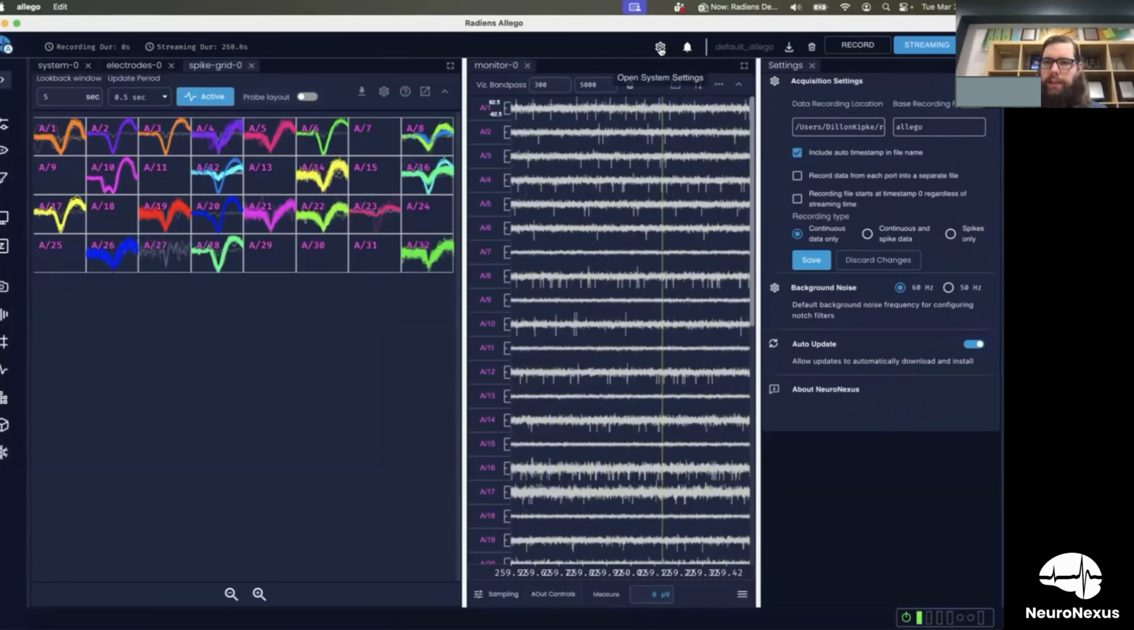I just click this gear in the top bar, and that opens the acquisition settings. You can choose to save continuous data only, which is the default, but you can save the spikes alongside it, or the spikes only if you want. You can also do offline sorting if you've saved that continuous data.